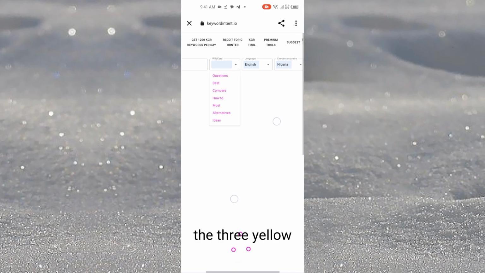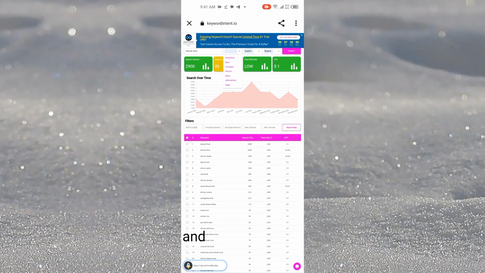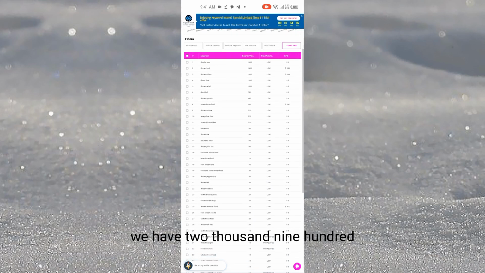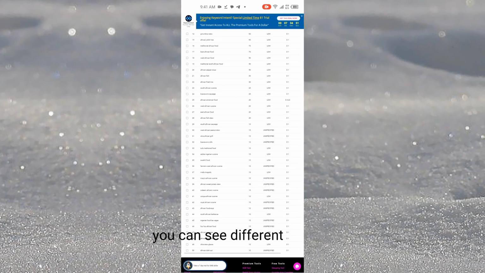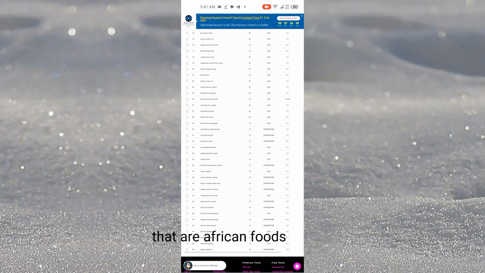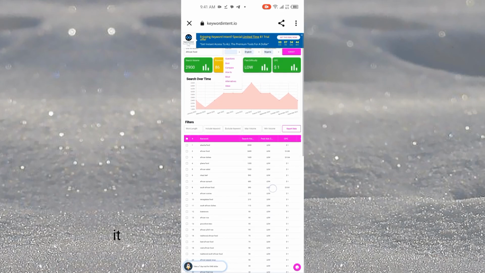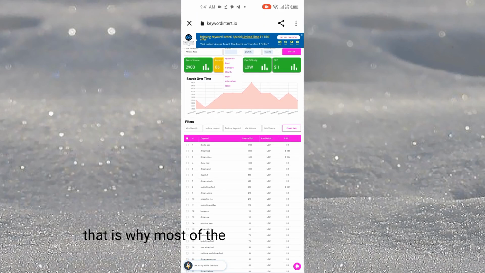So the three pink dots are loading, showing you that the information you are looking for is coming on, and we have it here. It is the same, we have 2,900. There are other recipes down. You can see abacha. You can see different recipes that are African foods as well in the Nigerian space, because we didn't generalize it. It's just giving me African foods in Nigeria. So that is why most of the food that you're seeing here is basically traditional food from Nigeria.